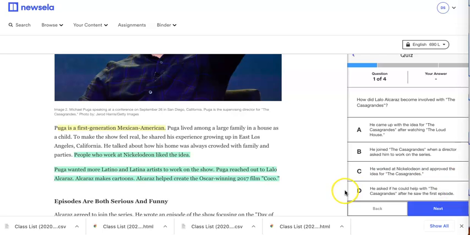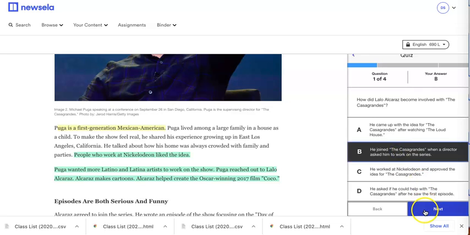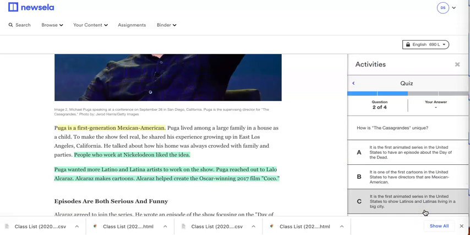So using my process of elimination, it's either B or D. He asked if he could help. I don't think he asked because it says Puga reached out to Lalo Alcaraz. So I think it's B. Okay? So that's how you should be doing these kinds of questions. Good luck, and I look forward to seeing your responses.